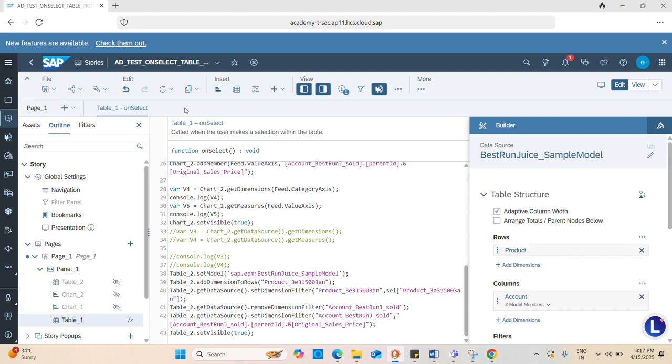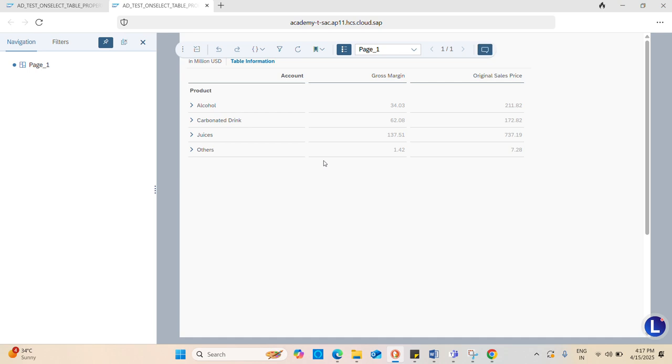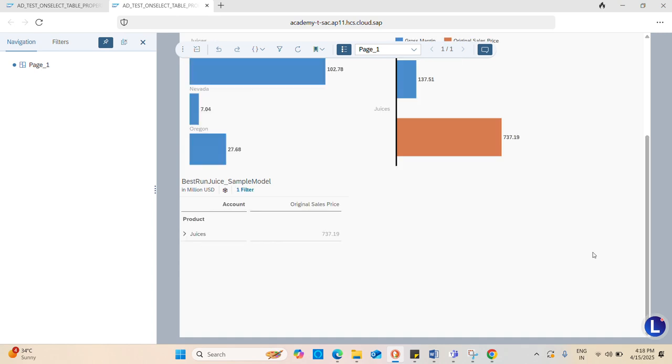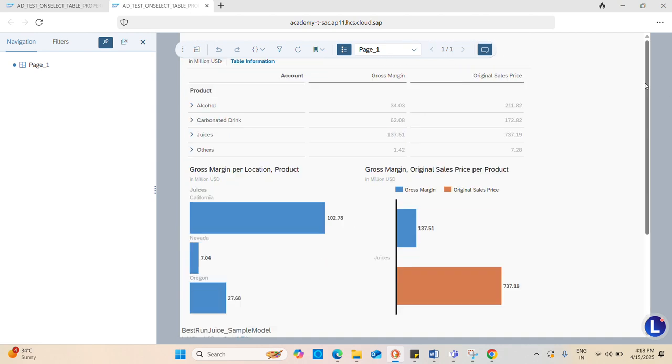Okay, and now if I do it like this, I am able to get back the header. That means I have to select by default all the measures of the account dimension, and then I have to adjust the code to clear the restriction of all the measures, and then set to the measure which I want. Then juices, see juices, and you get the header back, and you have the value correctly shown, 737.19.